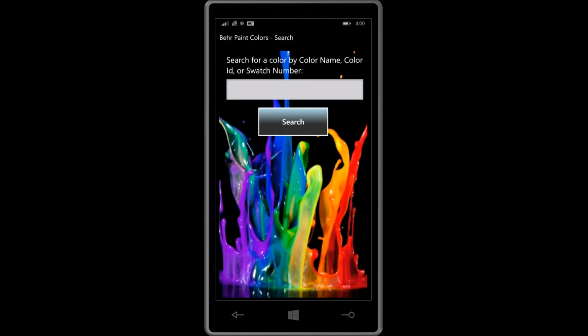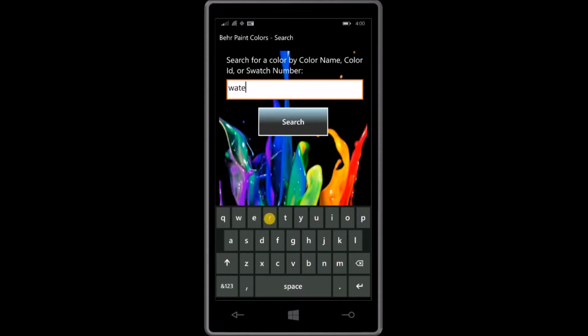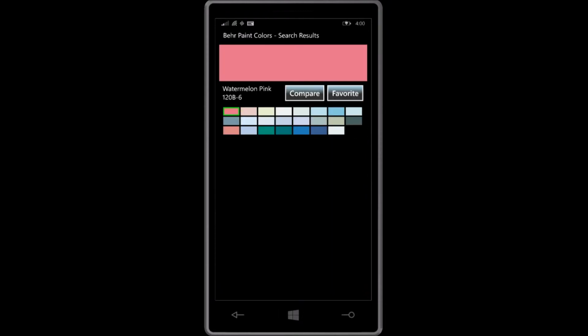I'm just going to click the back button on the phone, and this brings you back to the home page. From here you can also search colors. In this text box, the keyboard will appear on the screen, and you can type in any kind of keyword, click search, and this will find different colors with whatever you search for. Like in this case, I searched for water. You'll see that anywhere in the name that has the word water will show up in here.